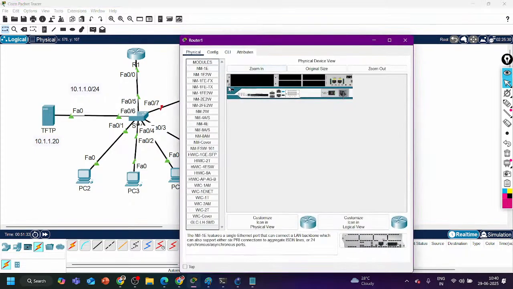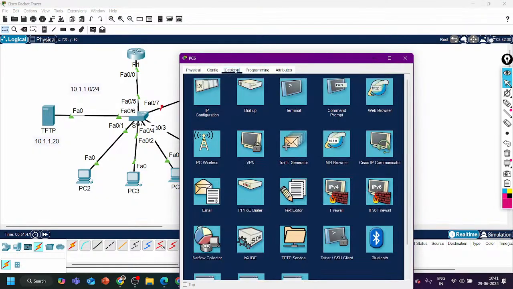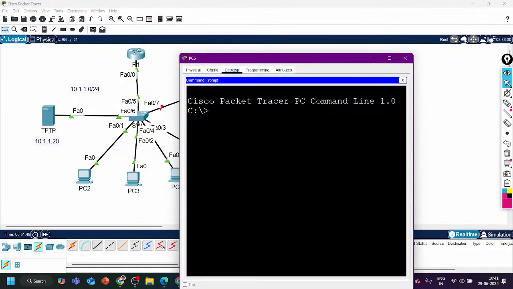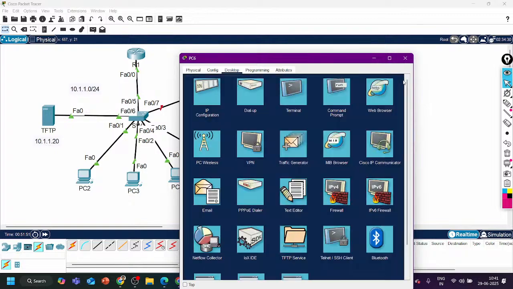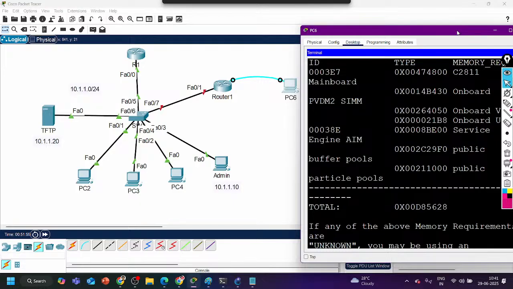Again I need console access of this device. One field engineer will go there, connect their laptop through a console cable, and configure one IP address just to make reachability. Terminal, okay, and see, he got the access.